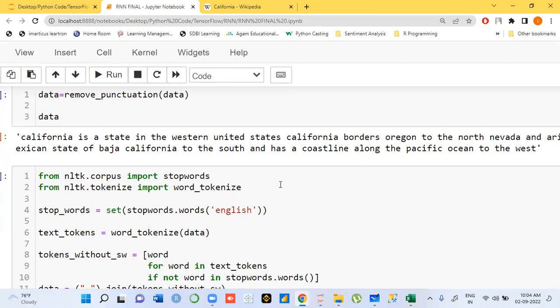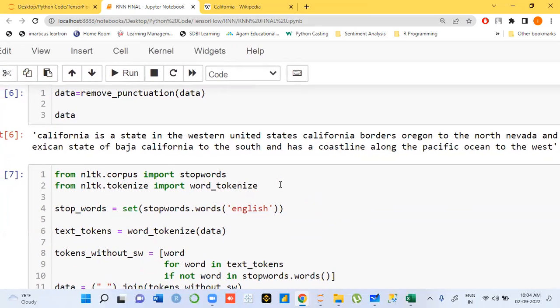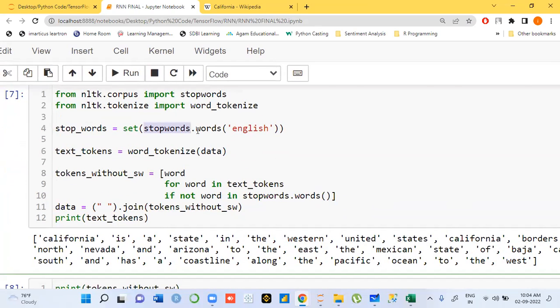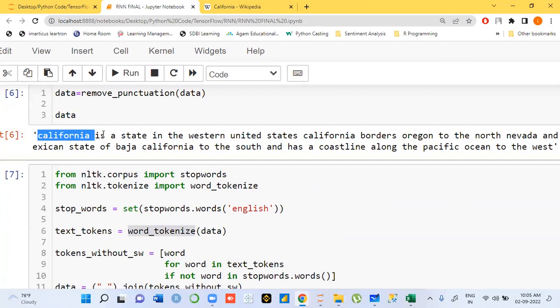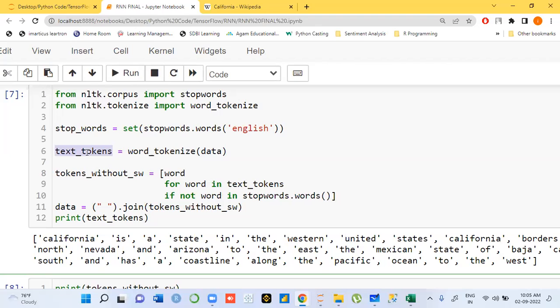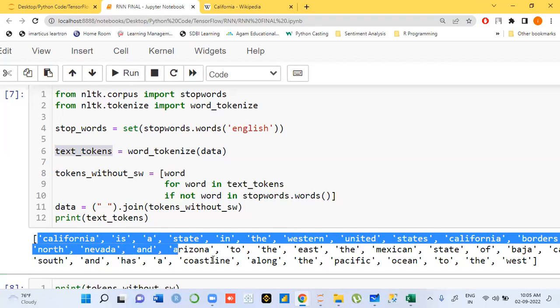Guys, do we have any stop words over here? In, is, a, these are stop words. So from stop words, give me all the words in which language? English. Convert into set. Assign in stop words. Word tokens means breaking a sentence into single words. Assigning in text token. So you can see, guys, this is text token output.